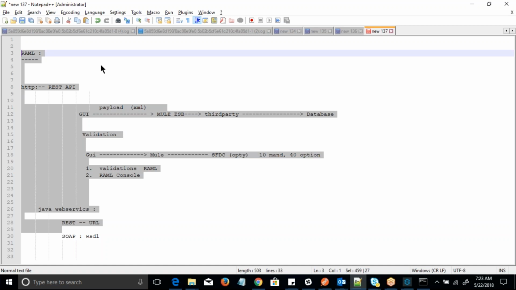So some kind of it plays a role of message specification, the RAML console. What was that? I just lost your audio. What was that? Yeah, is it kind of message specification?